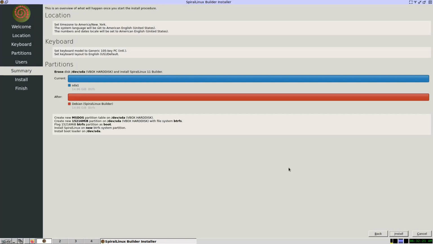I'll press next. It tells us that it is creating the MS-DOS partition table on sda. There is a Btrfs boot. Install Spiral Linux on the new Btrfs system partition. And they also install the bootloader. So when I press install, it will install, and I will come back when it's finished.